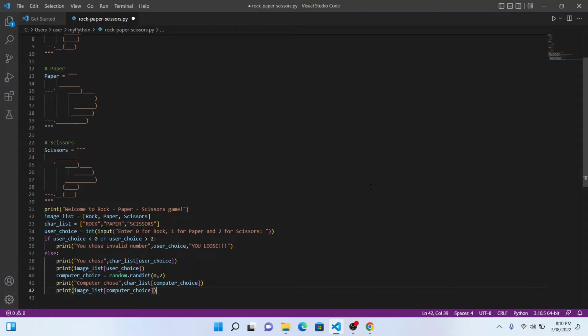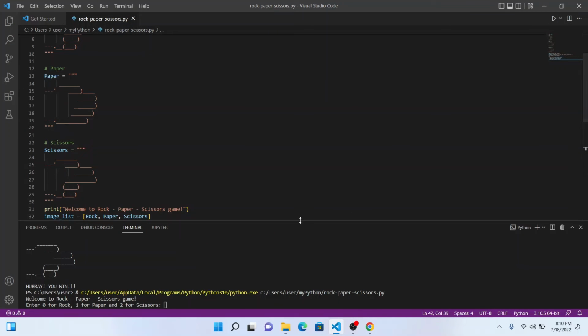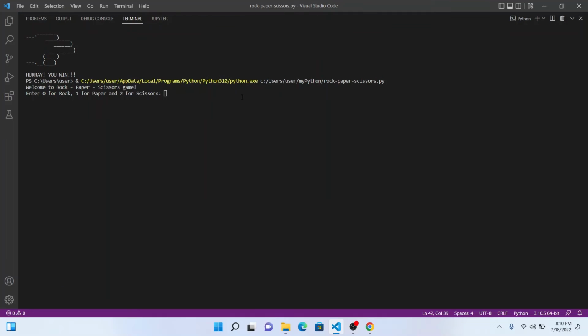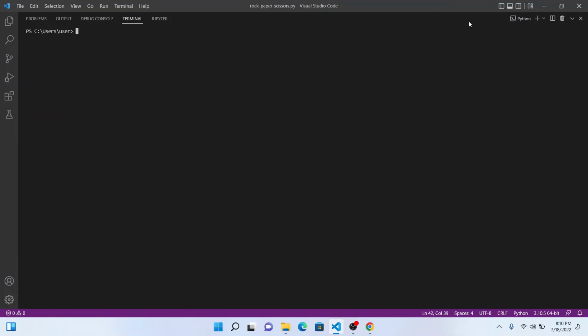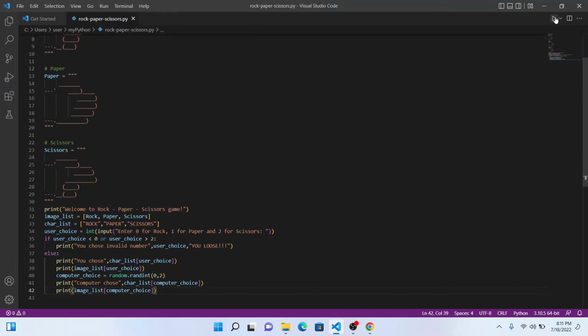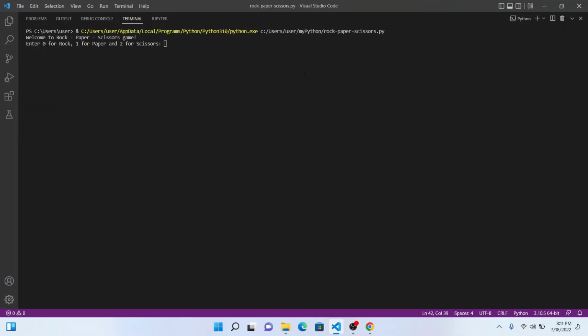We can try and execute so far to make sure that we are printing the ASCII characters accurately. So let's do that. Let me run it, and now I'm going to choose 0. So you chose rock, and the computer has randomly chosen paper. So far everything is looking good, so let us continue with our program.